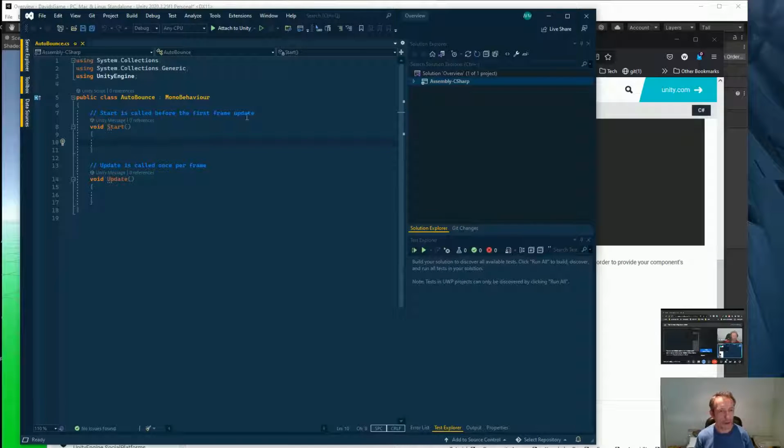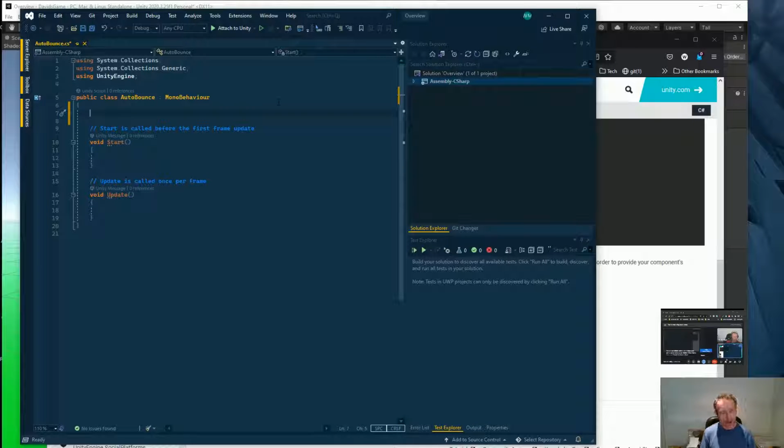Okay, so what we can do here, as good programmers, is const. I want to make an offset just to represent that sort of base. So I'm going to make that 0.5f. So that's just that base.